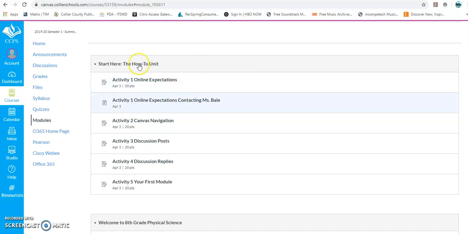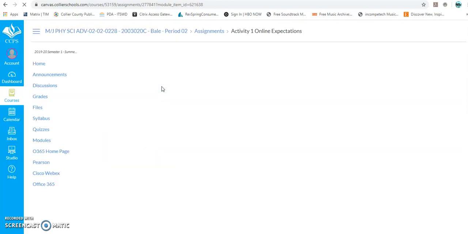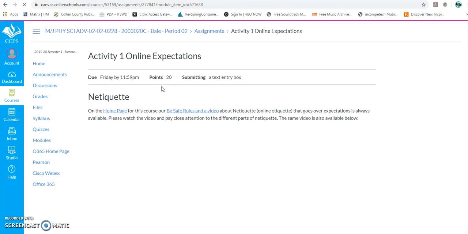Now, the way it's set up is like a list. You should start from Activity 1 and work your way down. We also have a free form setup where, if you click on each one in any order, you could still complete them in any order. But we're going to start the easiest way, the most user-friendly, by clicking on Activity 1, Online Expectations. Note, you can see due dates and point values both in that list format and here on the individual activity.